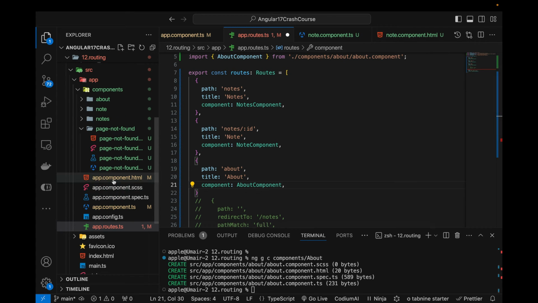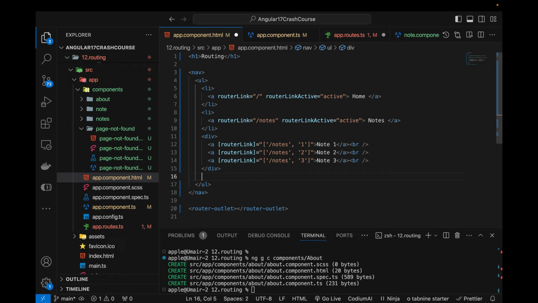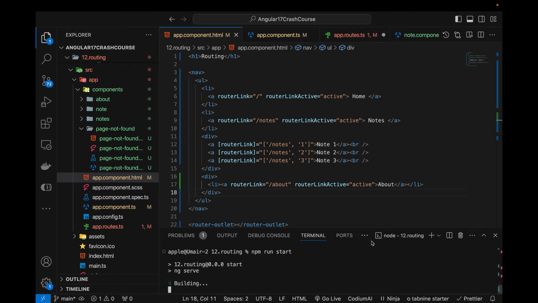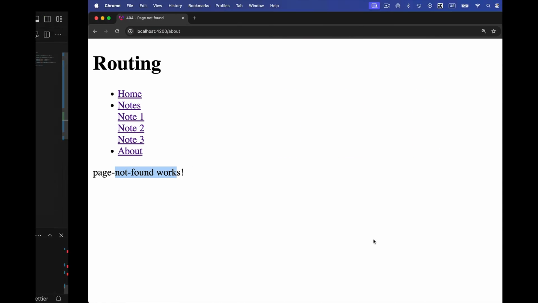Now let's open up this HTML file, and in here I can create that about route. So outside this div, let's add that about route. So just like I've created above, I'm simply going to add this about route with the routerLink about active, and this is going to take us to the about route. Let's try to verify it quickly whether it works or not. So let's open that up, let's refresh, and this is the about route. Let's click on that. It's showing page not found works on the about.